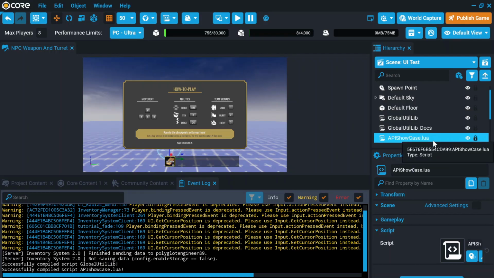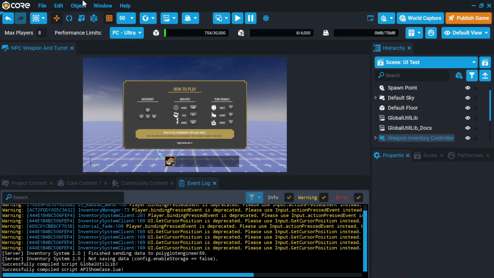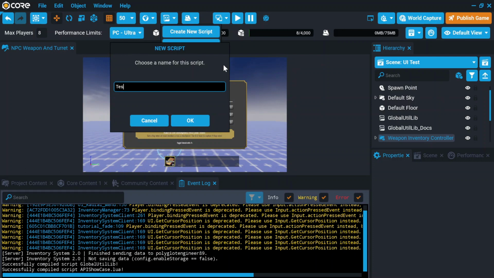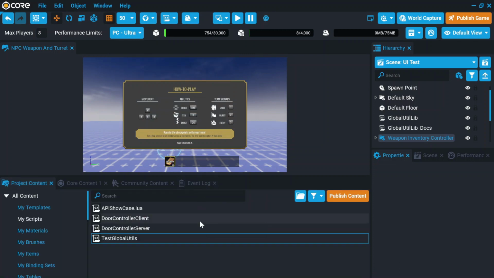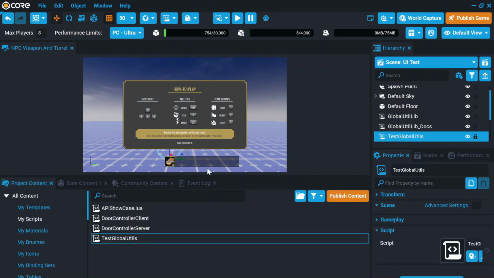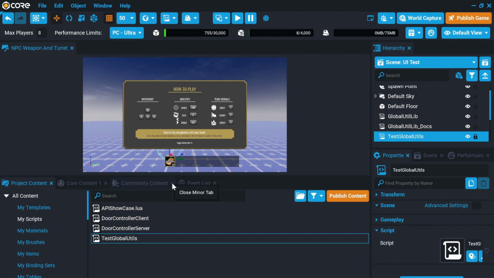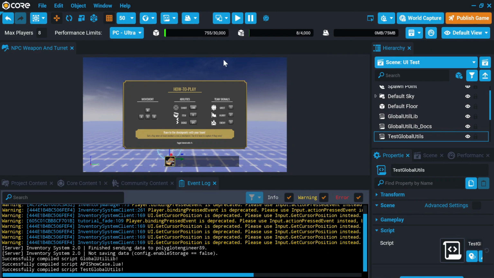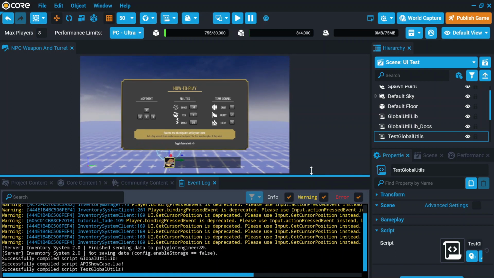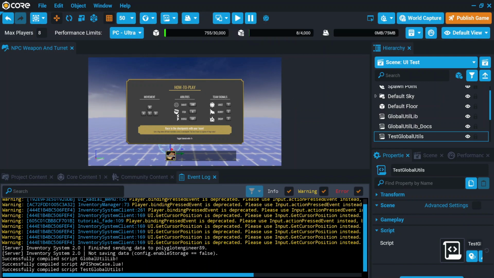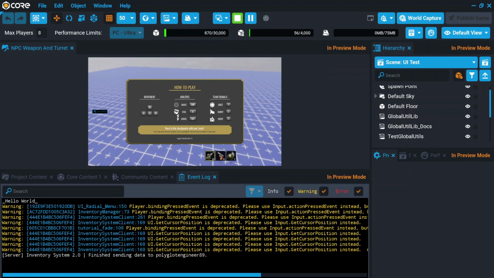So I'm going to delete this, and I'm going to create a new script, maybe this as global util. And this global util should be in here, and just print this. It should print hello world when I just run this one. In the event log, you can see nothing in here, just compiling. And I'm going to run this one. There it is. That's hello world.